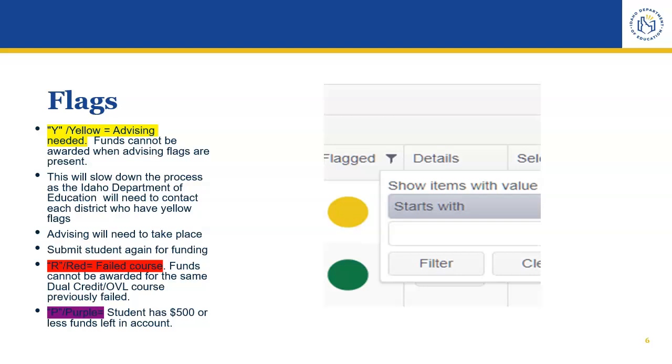In reviewing flags, flags can be viewed from multiple screens in the AO portal. In the column titled Flags as shown, click on the filter icon. The filter will allow you to search multiple flag types. For example, type the letter Y for yellow and select Filter. This will give you all the students who have a yellow flag and are in need of advising due to the amount of credits they have taken.